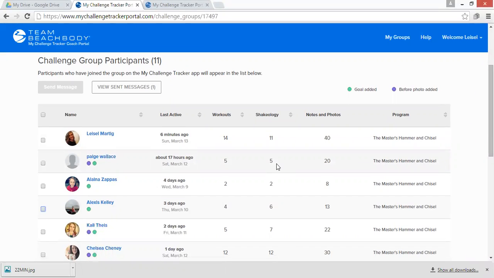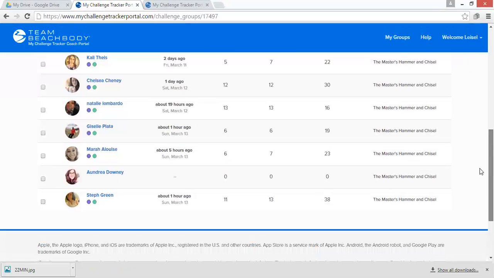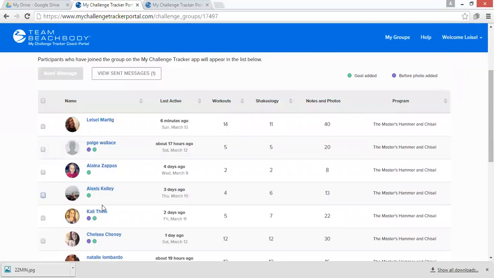I'm talking about our food, how we did with drinking our water, and then what Shakeology we had. And then, of course, it also shows you anytime they've noted something or added a photo, and, of course, what program they're using. And you can see in this group, everybody's using Hammer and Chisel. These little buttons by their name also show that they've added their goals using the app, and they've added a before photo so that they are tracking their progress. So lots of good interaction here.